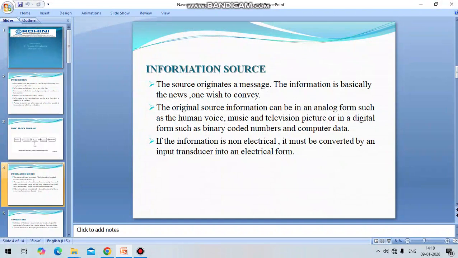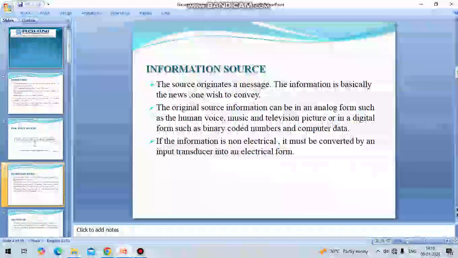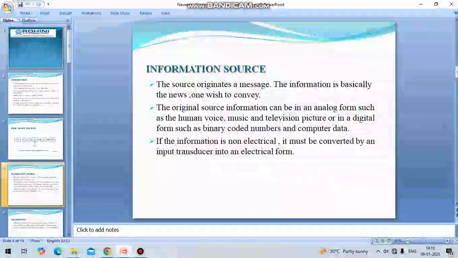So if it's a non-electrical signal, it should first of all be converted into electrical form by using a transducer. The transducer will convert the signal, which is in physical quantity, into electrical format. So we can say that our microphone will be a transducer, used at the source.